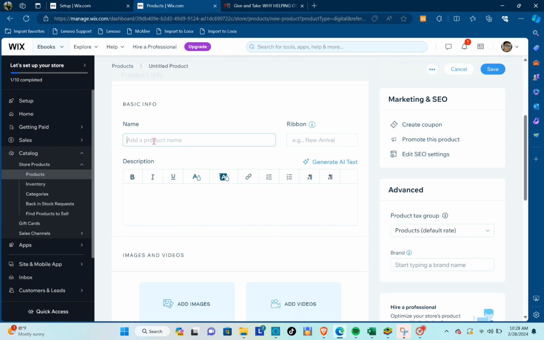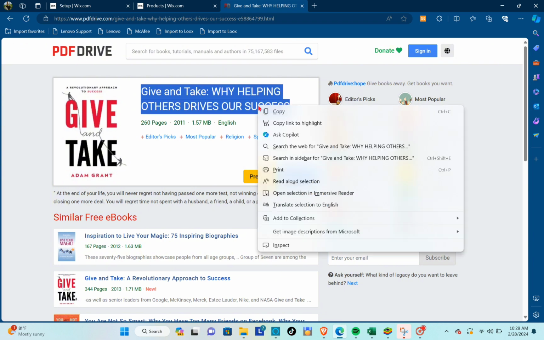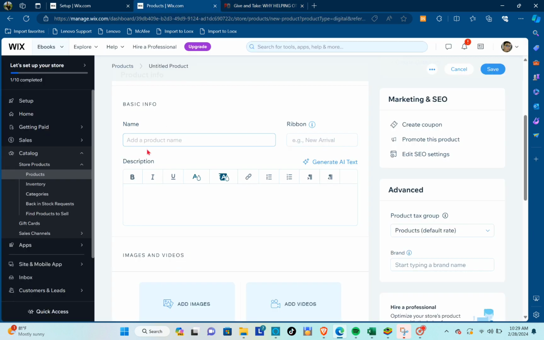So the name of the product. To do that, just go back to pdfdrive.com, then just copy and paste the name of the product. So just click on copy and then you just have to paste it here.